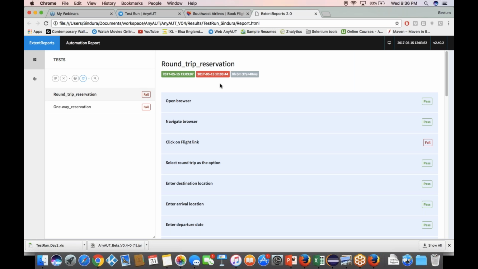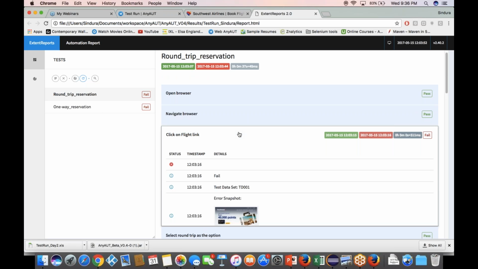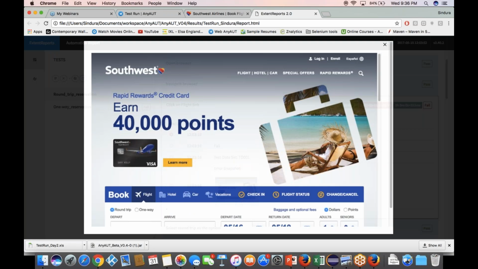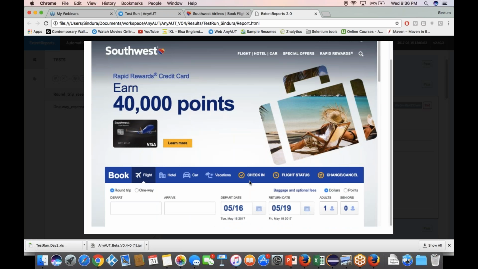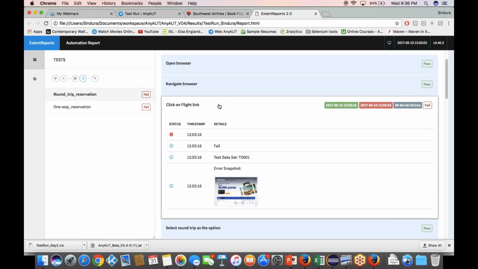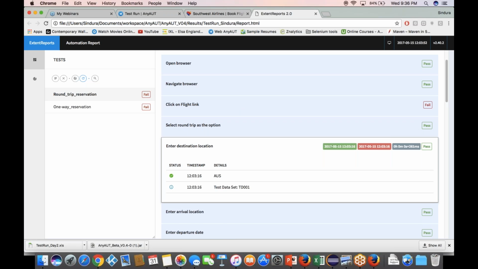So I'm going to show a report. Let's say I've executed these two test cases, and it looks like both of them have failed. When I was trying to click on a flight link, it didn't work. It gives a screenshot, so you can see the screenshot even in the report, which is quite convenient. You can also see what test data set it has used. All of this information is available. Let's say if you're using this one, it has tried to enter this as the data.